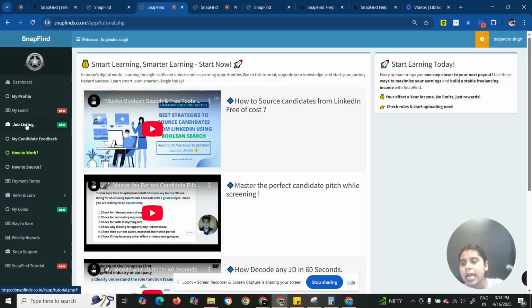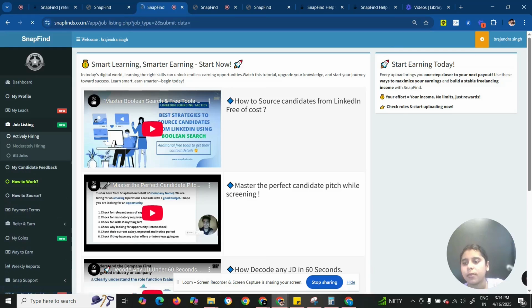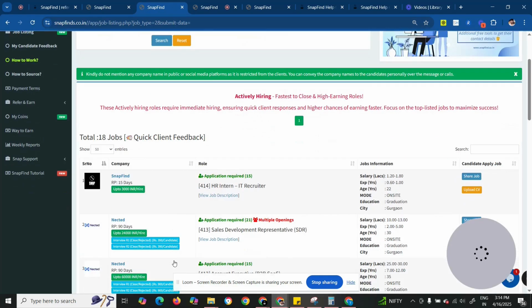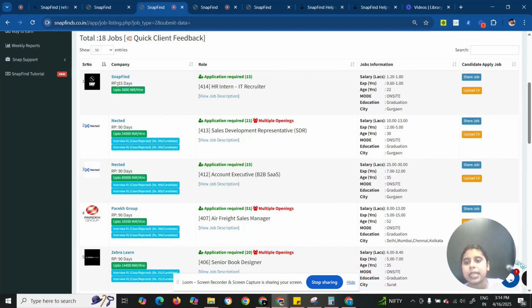Lastly, I want to mention a few more things. A lot of freelancers have queries like, what is RP? RP refers to retention period, which is similar to probation period. Applications required means the number of applications that we require for a particular role. Multiple openings means we have multiple vacancies for this particular role.